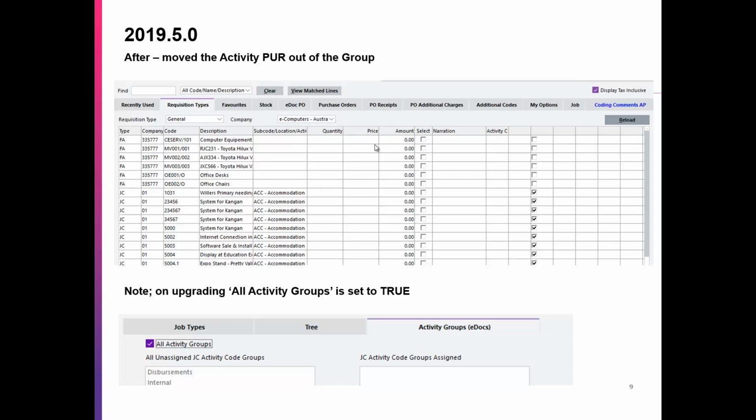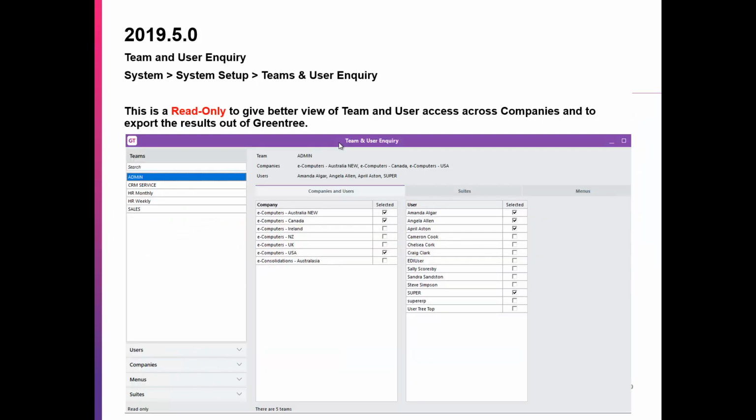And I've put a note in there as well on upgrading. So when you move to 2019.5 with eDocs, because this functionality is there, the all activity groups is set to true. So you don't have to suddenly panic and go, nothing's switched on, and you have to go and set this all up. When you upgrade to this, everything is selected, so you don't even need to worry about it if it's not an issue. But there it is if you need to consider it for use, or you believe it might be a benefit to speed things up.